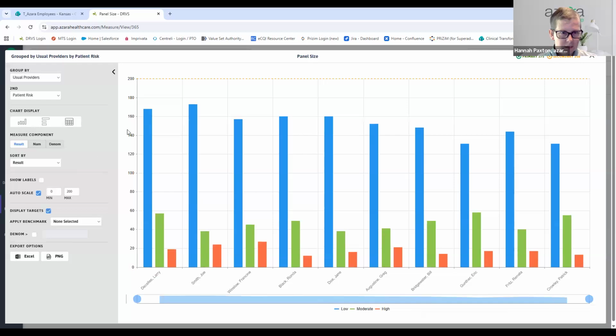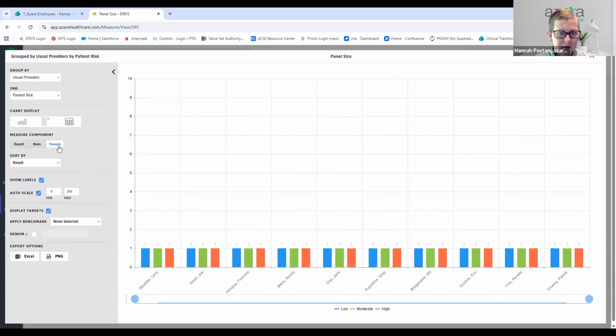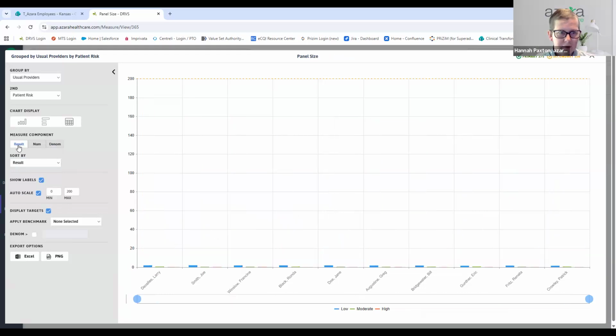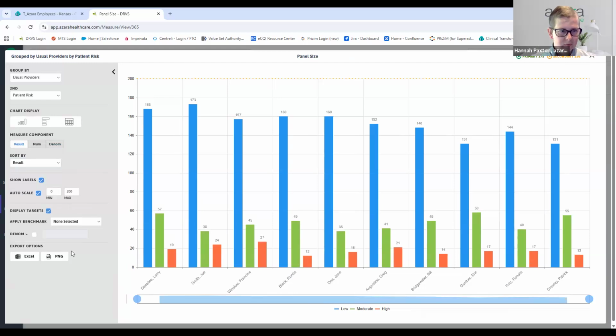Though this is the result. So this is going to be the number of patients. I was going to see if it would show you a percentage. Sort by. That's just the same thing. And that's the providers. Okay, I'm sorry. Yeah, I don't have a way to show you the percentage of the panel right here in this measure.